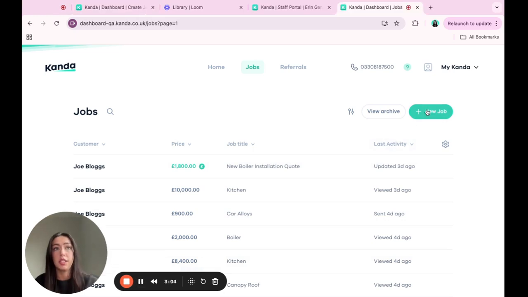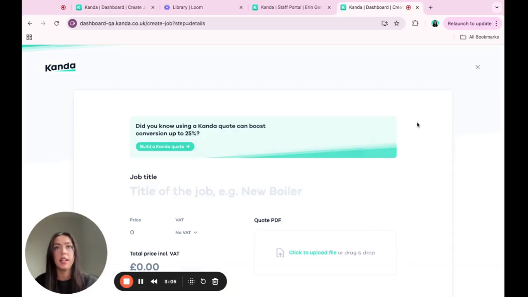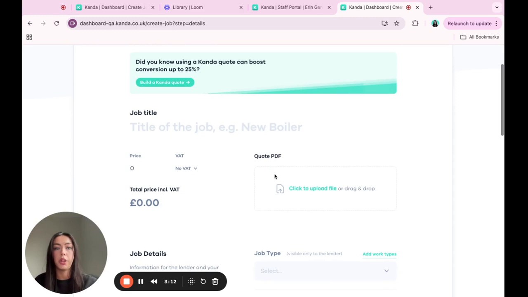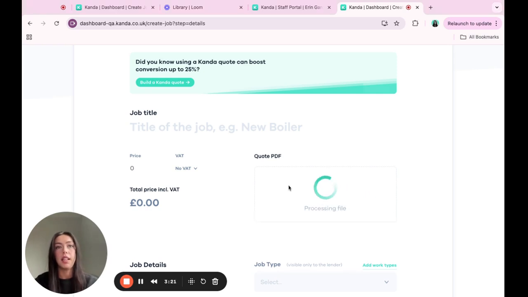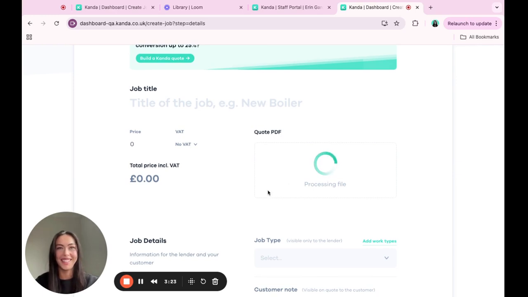What you'll do is just click new job up here, this green button here. Now, there are a couple of ways to build a quote with Kanda. You can manually build one by clicking into this button here, or you can upload a PDF quote of yours here, and our AI tool will actually pre-fill all the information for you, and so it'll save you a bit of time, and it'll look a little something like this.